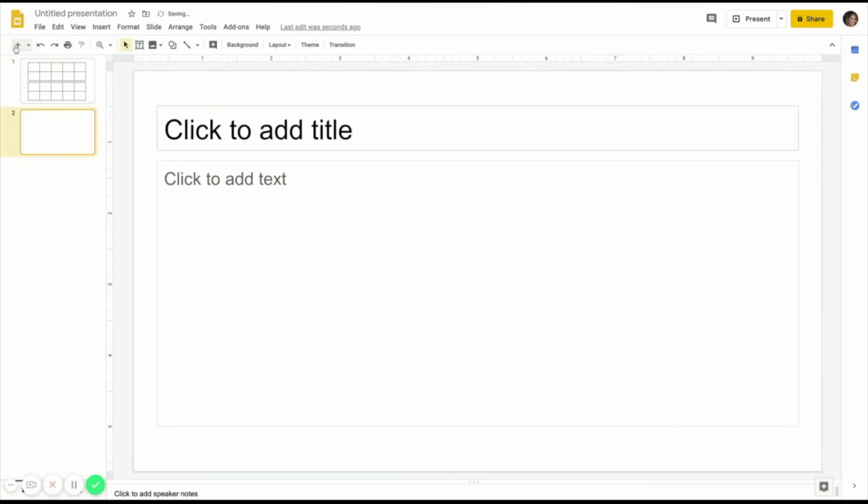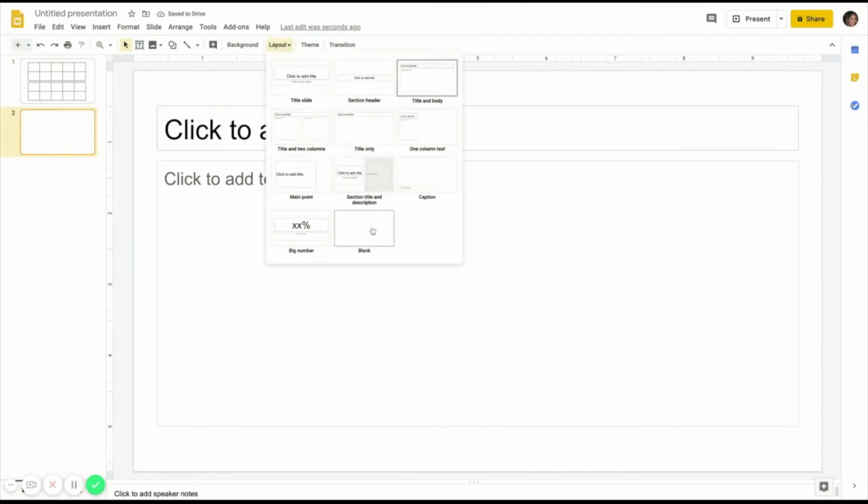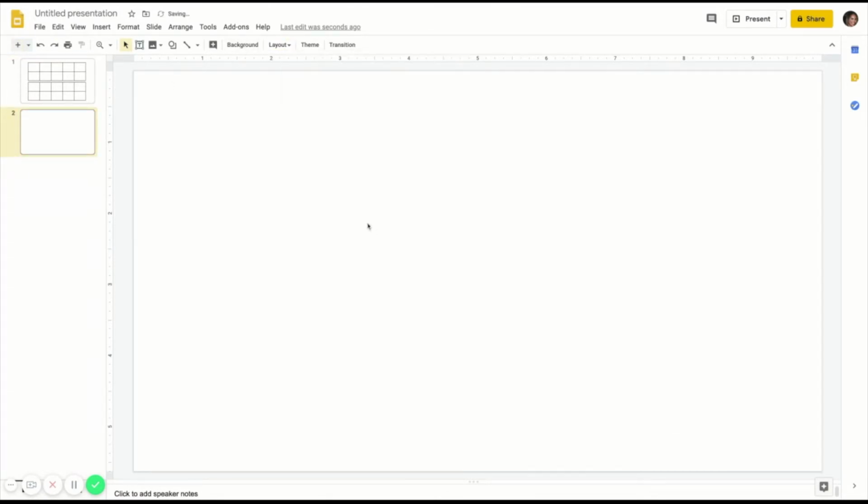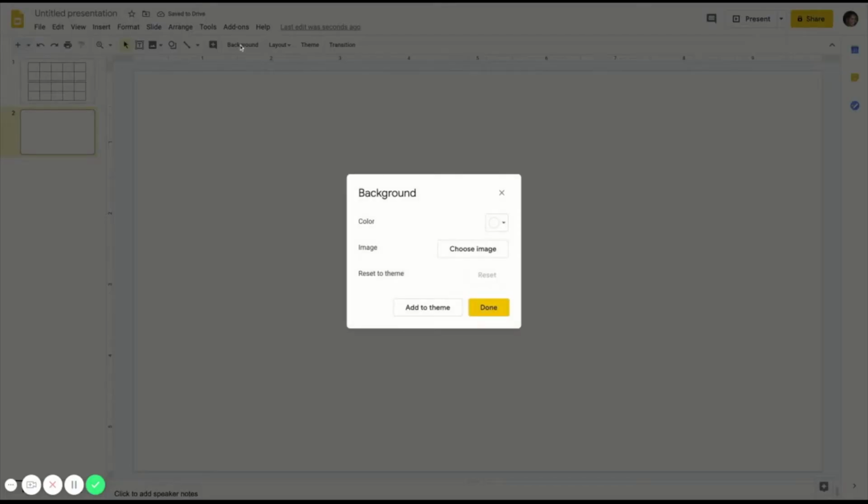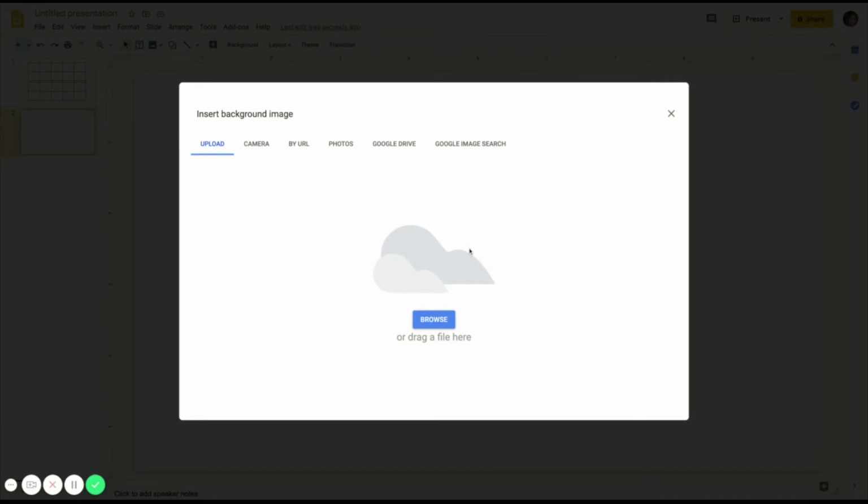So now I'm going to add a new slide, change it to blank again. But this time I'm going to click on background. And then where it says image, I'm going to select choose image. I'm going to leave it in upload because I saved it to my computer directly. Click browse, and then I'm going to look for my image. So I saved mine under double 10 frame.